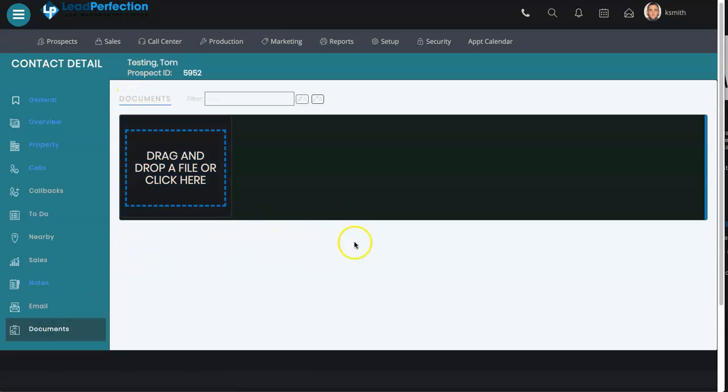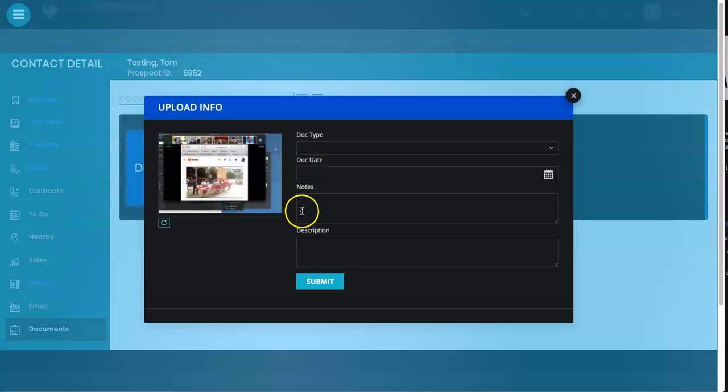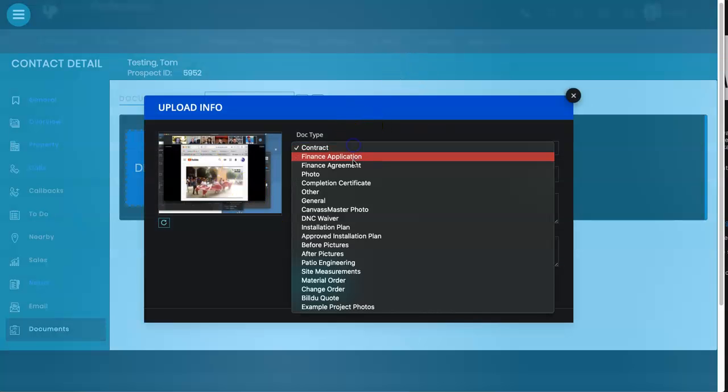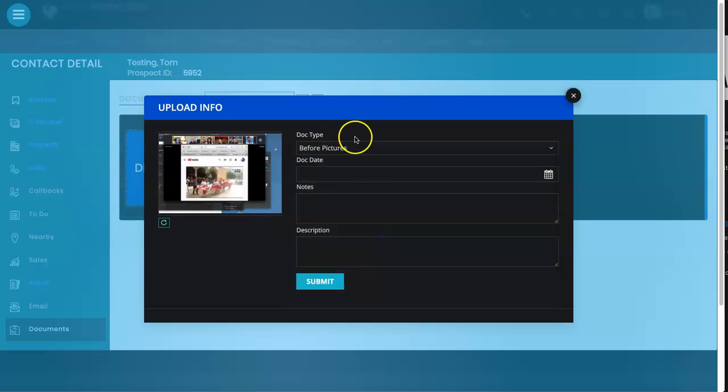Whenever they have a picture that they send or text to you, all you have to do is upload it here. Oftentimes it's before pictures. Before pictures, you set the date.